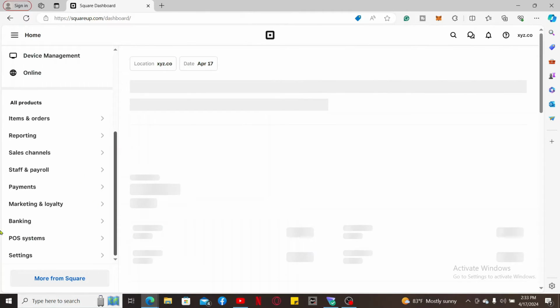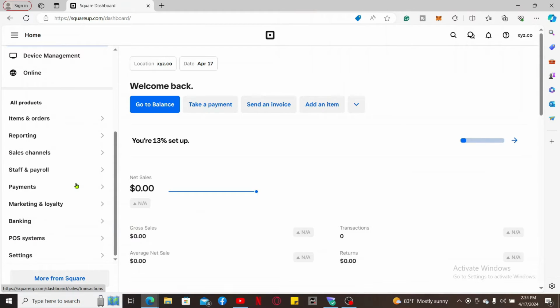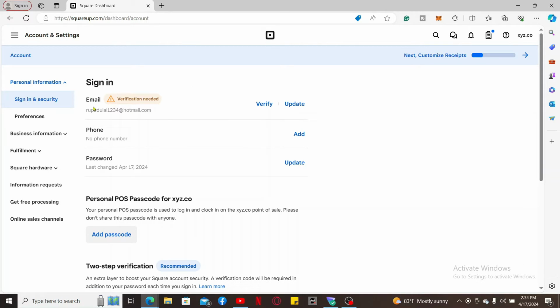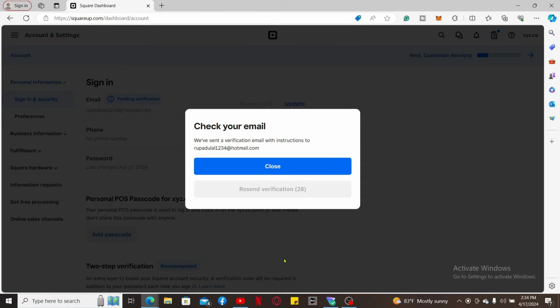After you're signed into the SquareUp account, go ahead and scroll through the left-hand side of the screen and click Open the Settings menu. In the pop-up, click on Account and Settings. Right where it says Sign In, you will be able to see the email verification needed option. Click Verify and you will need to now check your email inbox.